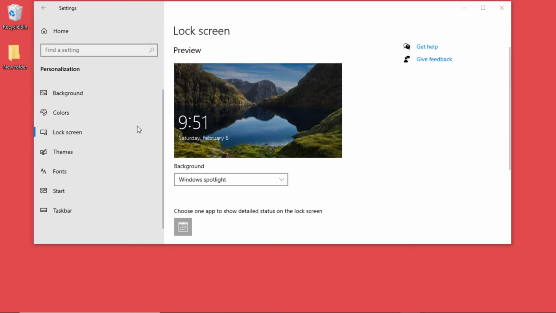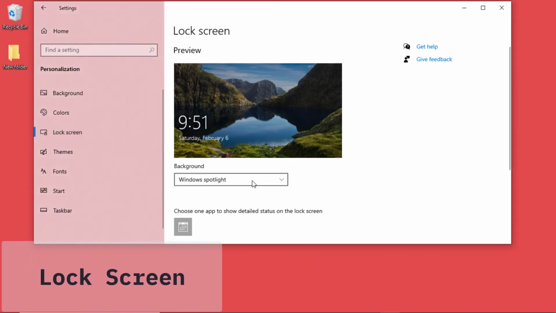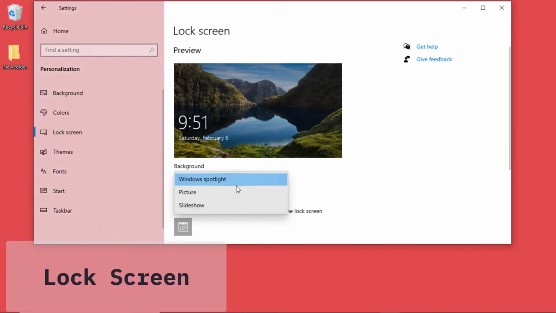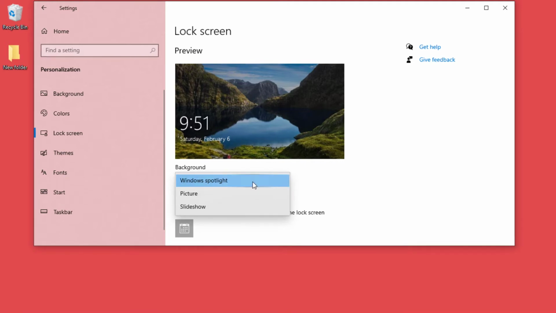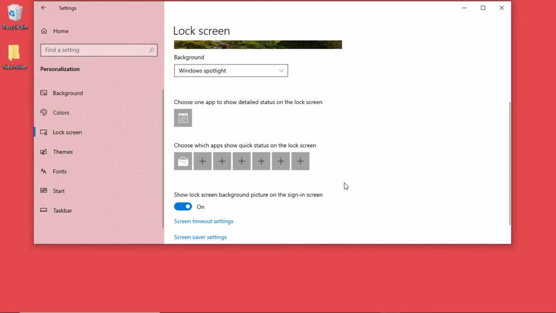Moving on to the lock screen, there are three options that you can choose from. Selecting any of these three options will give you very similar choices. For Windows Spotlight, you cannot change the background image, but the photos are automatically generated from Bing and showcase very good quality images. For all the other lock screen settings, you'll see that you can choose one app that will show a detailed status on the lock screen. You can also choose 7 apps that will show a quick status on the lock screen.